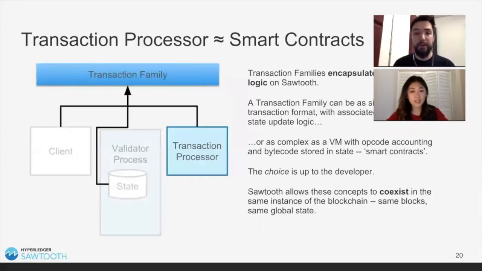So you can think of a transaction processor sort of like a smart contract. It is what's going to encapsulate the business logic of your transaction family. And I already talked about this a little bit, but it can be as complicated as a virtual machine or as simple as just like set this key to this value.